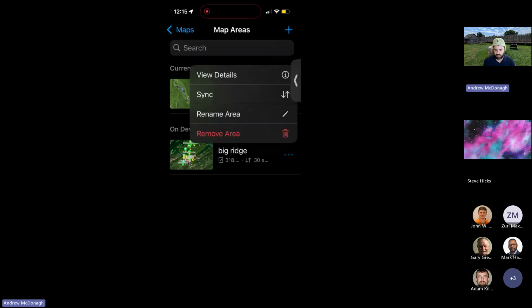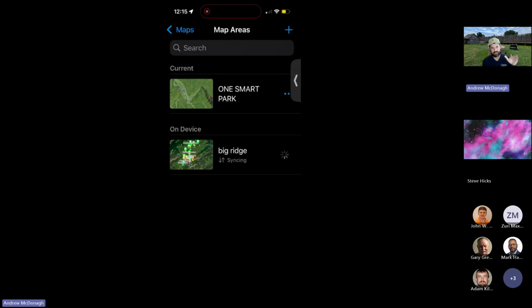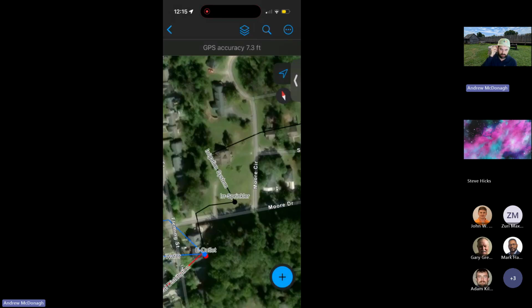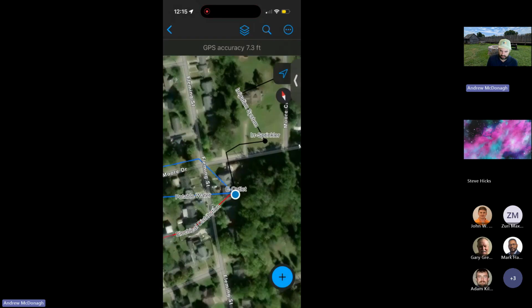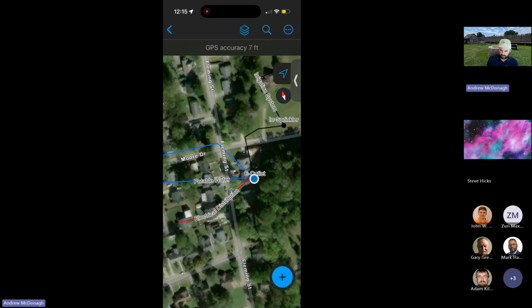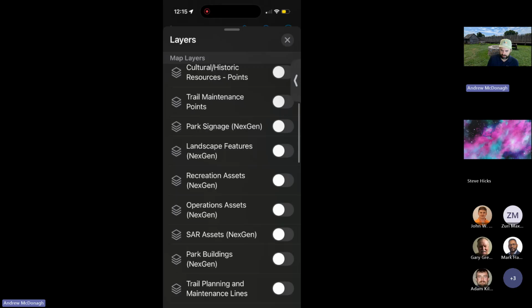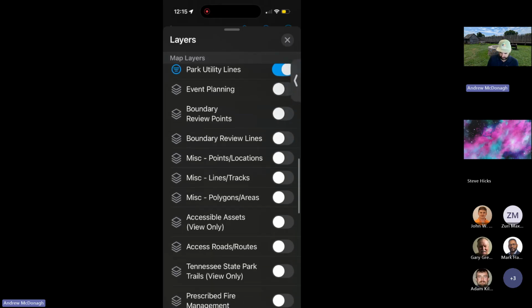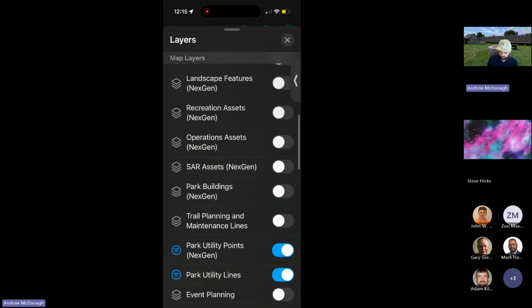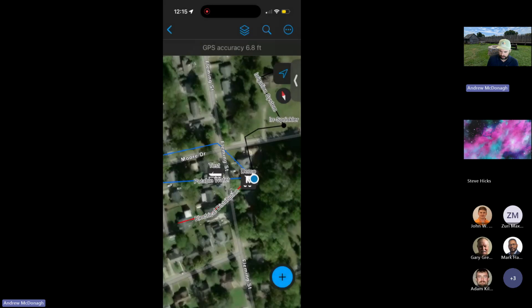You can always hit manual sync when you get back to the office if you want to send stuff up right away, but it's pretty much doing this all the time on the fly. I'm going to go back in and show the example you mentioned. So let's turn on some layer where this might be relevant. I'm going to go down to recreation assets. I can find it and turn that on.